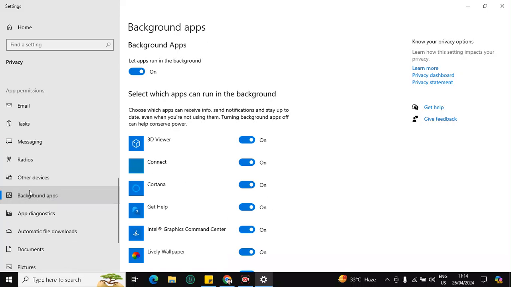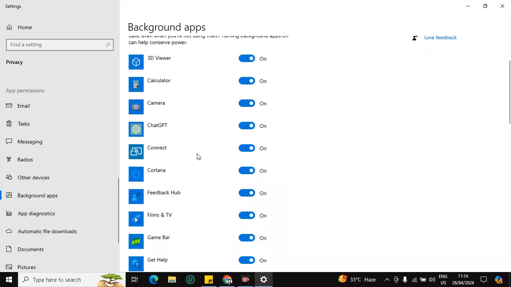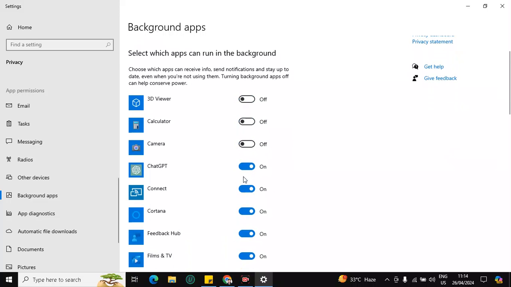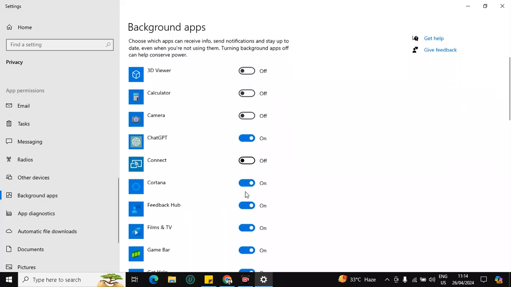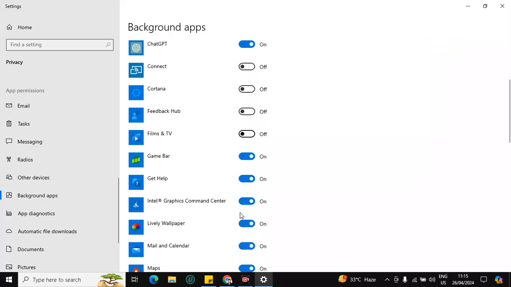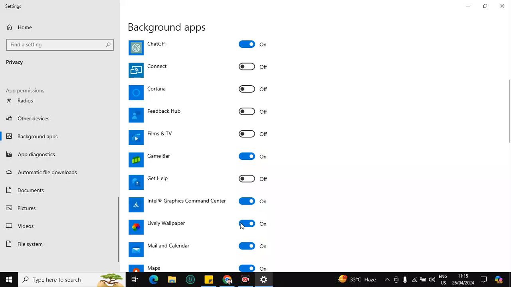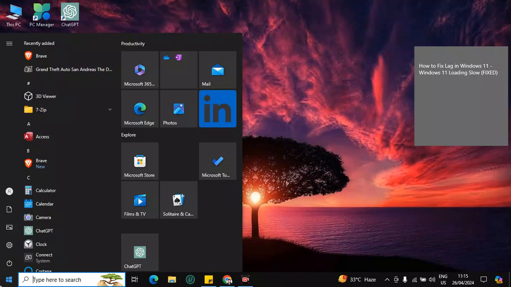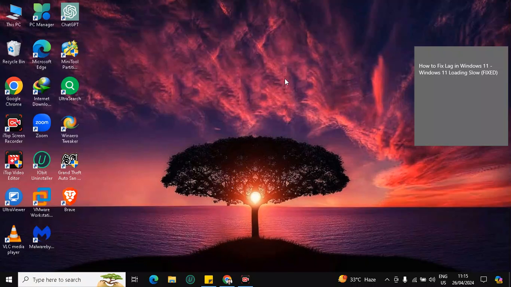Background applications, here's the background applications. You can turn this off. Cortana off. Feedback hub, films and TV, get help. You can turn this off if you want. All right, after turning this off, you have to restart your computer. After restarting your computer, come back and check that your laggy or any slow issues will be improved.